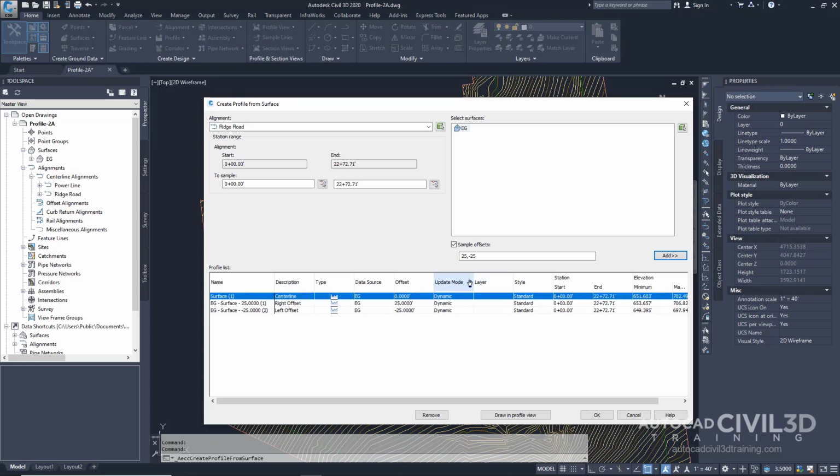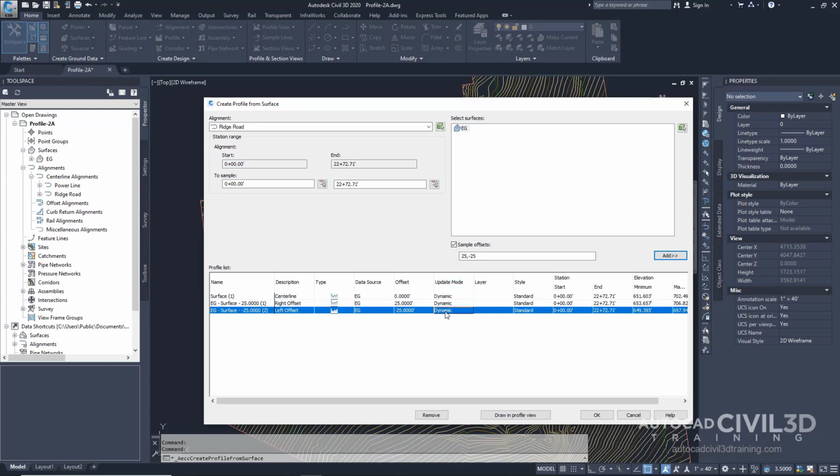Now in the Update Mode column, update the left offset to static. This option specifies that the left offset reflects the surface elevation at the time of its creation. It will not update to reflect future changes in the surface. Go ahead and click OK.